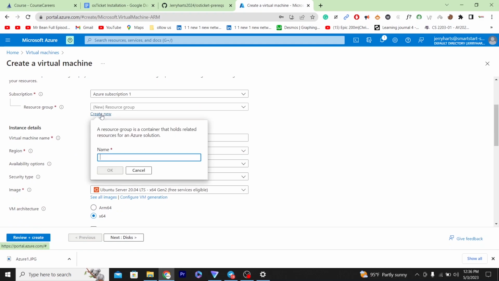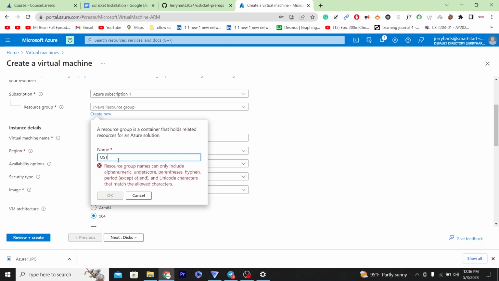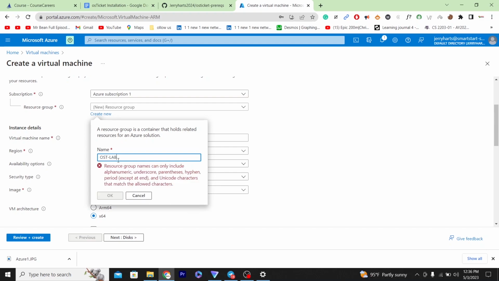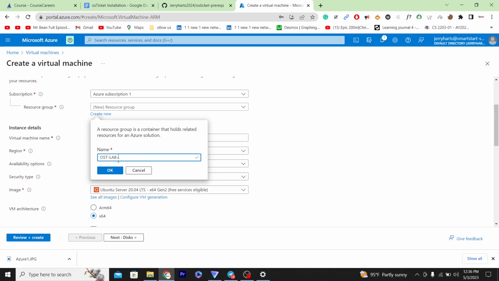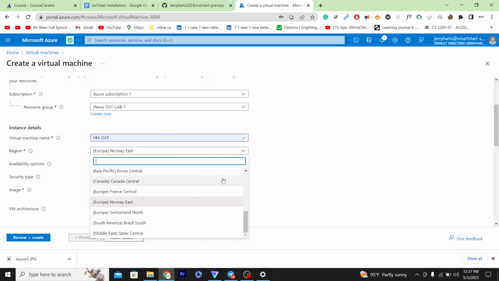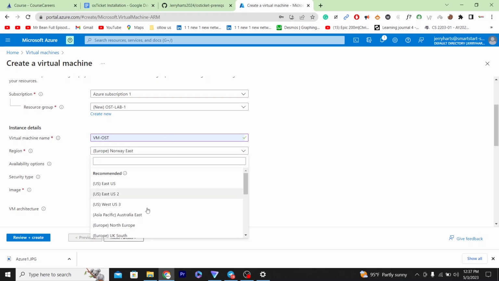You can see we have to create a resource group here. I'm going to call my resource group osTicket lab one. I'm going to say OK. So I'm going to name our virtual machine VM osTicket. I'm going to choose a location. Maybe I'm going to choose West US.